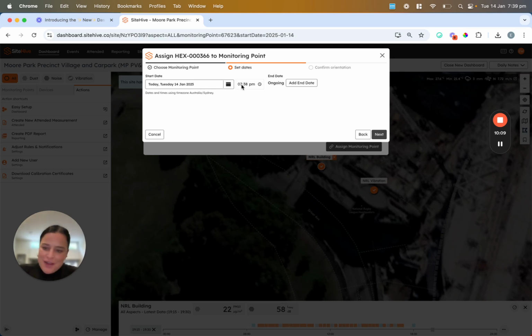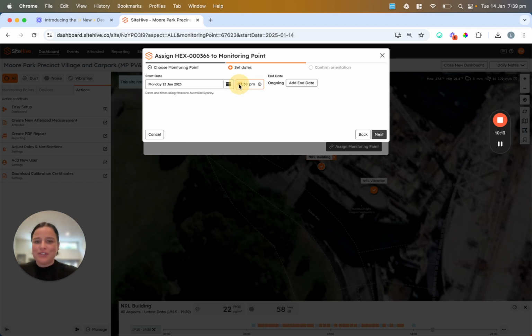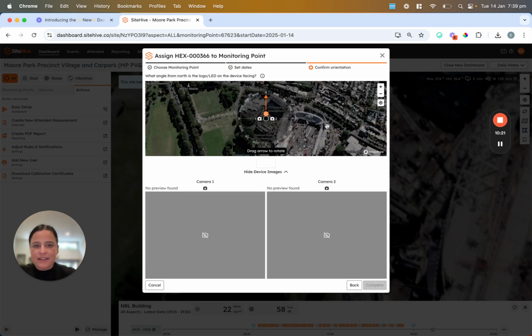Now, I set up my device yesterday at 8 a.m., so we'll go and do that. We can change that, because the great thing about this is you can add monitoring points retrospectively. We can then go next. This is really important when we're specifically setting up noise only or our multis, and that is just to ensure that you can get your correct direction of arrival, which we did have a little look up on the map, but I will go in and show you as well, just in case.